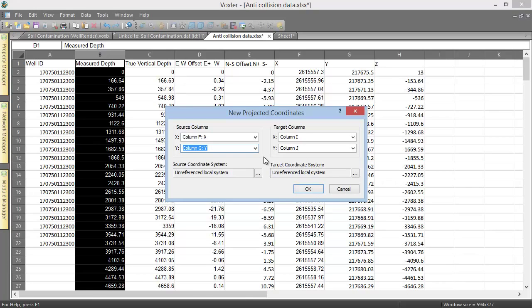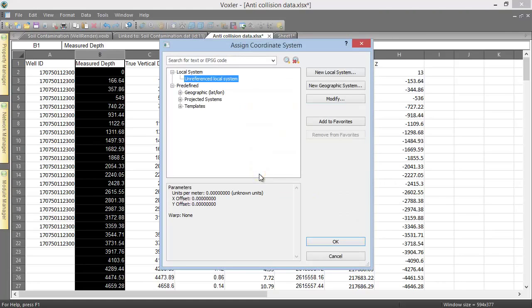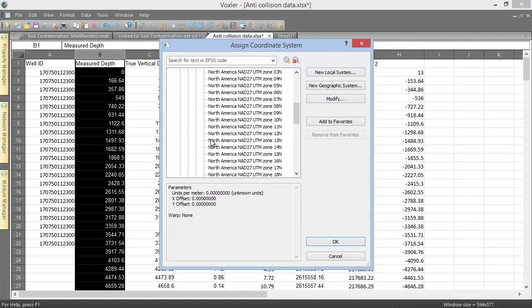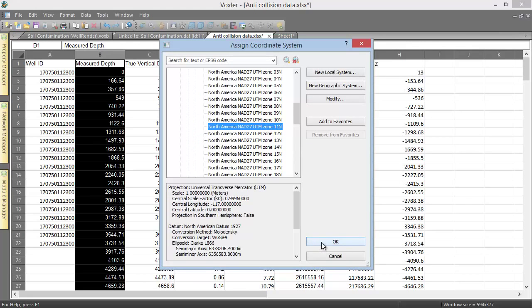The Source Coordinate System section is where we set the current coordinate system for the values in the X and Y source columns defined above. Click the ellipsis button next to the name, navigate to the coordinate system by searching or by expanding the folders, and click OK.